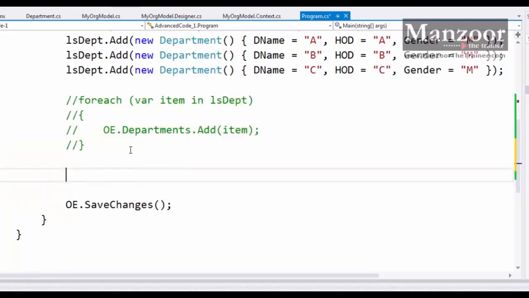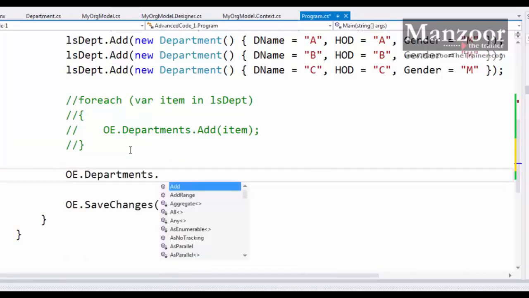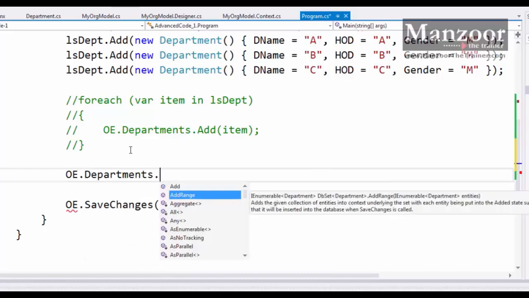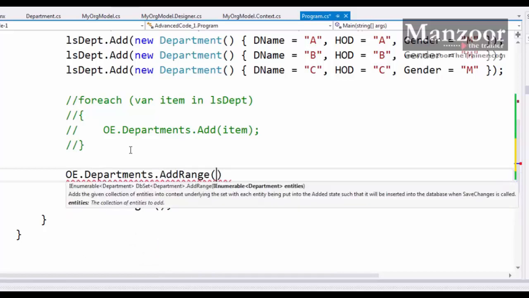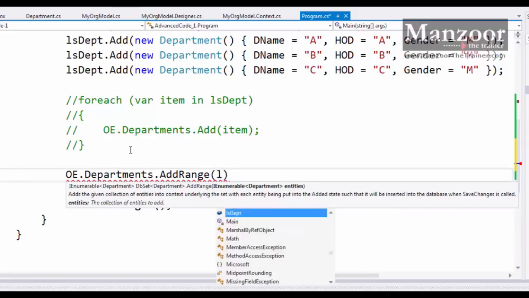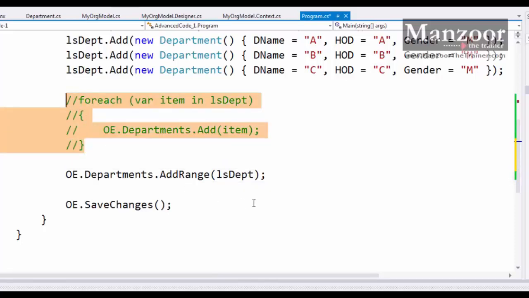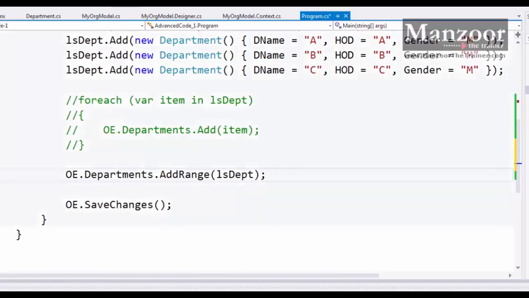That is nothing but oi.Departments.AddRange. I can use the AddRange method, and here I can pass the list of departments, that is nothing but lsDept. That's it. Now this is going to work in the same way. It is going to iterate through each and every item and add it to the database. So it is going to perform three insert queries, A, B, and C.